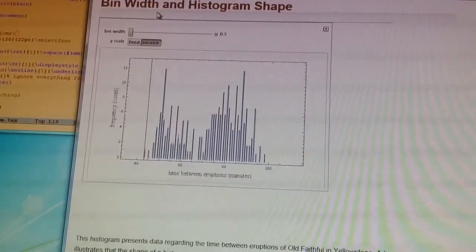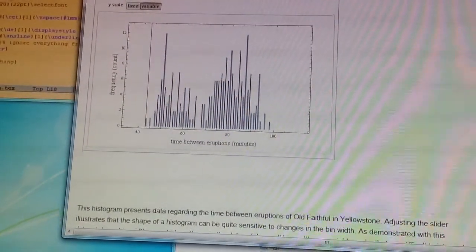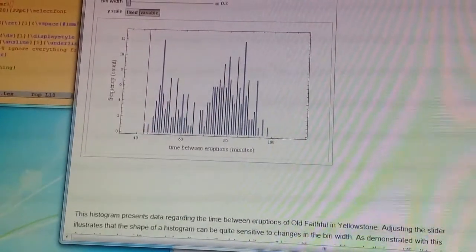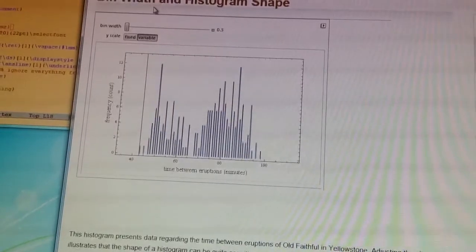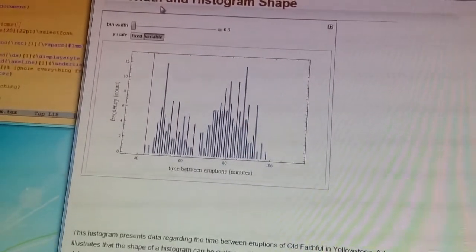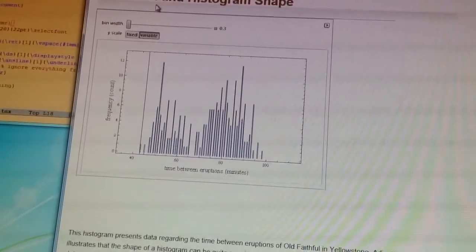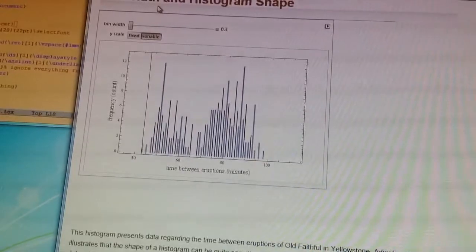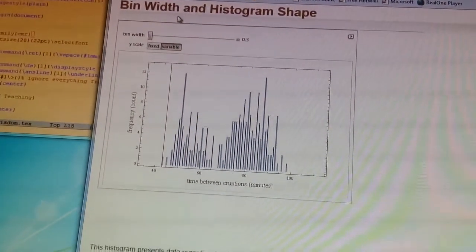So for example, this data has to do with the time between eruptions of Old Faithful in Yellowstone. This is 200-something data values. They range from somewhere you can see there on the low end, about 45 minutes in between eruptions, to almost 100 minutes in between eruptions. That vertical line right by 45 seems to be some sort of error with the software.